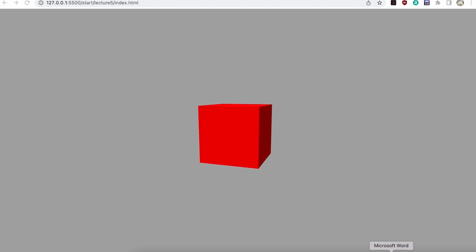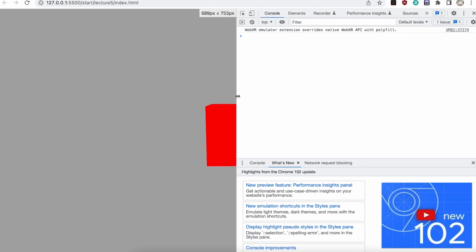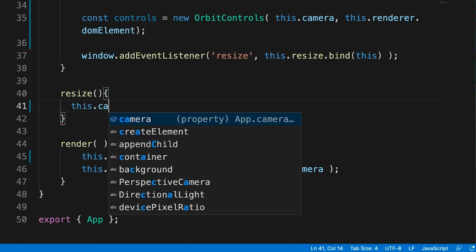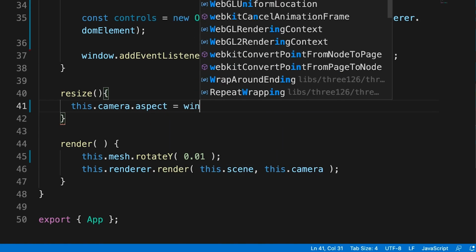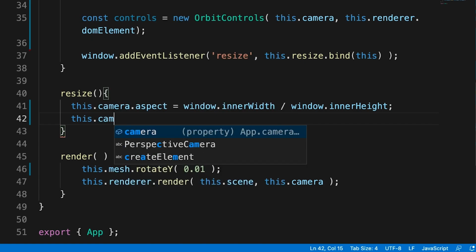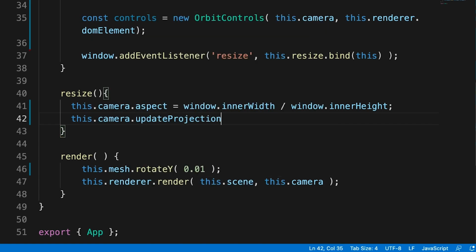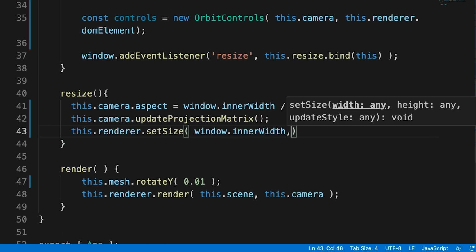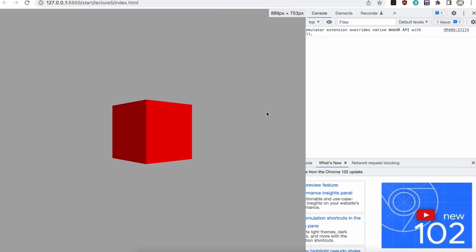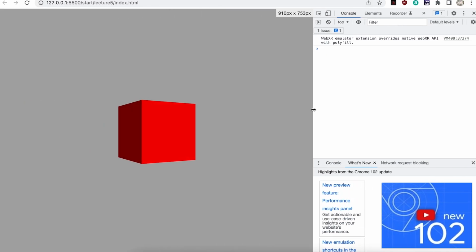But there's still another little problem to address. If we resize the window, then the renderer does not resize. We need to add some code to the resize method. We update the camera aspect ratio, remember that's the window's inner width divided by its height. And by so doing, we need to update the projection matrix. So this aspect ratio amend is part of the calculations and we must adjust the renderer's size. Save and refresh. Now resizing the window causes the renderer to resize.